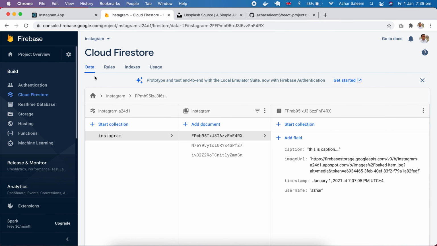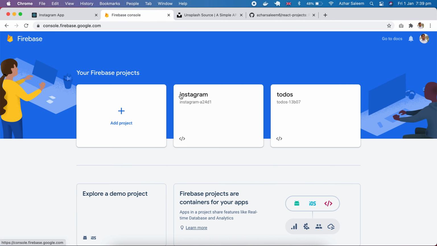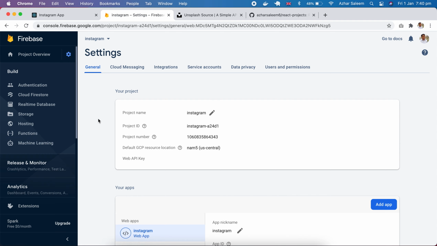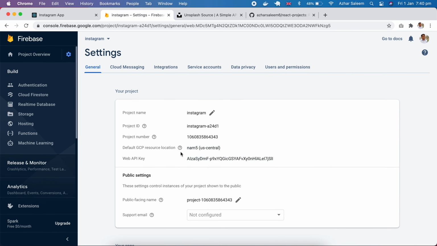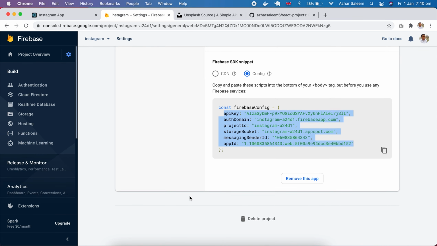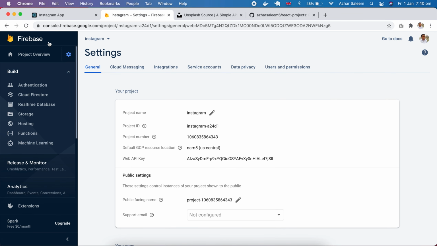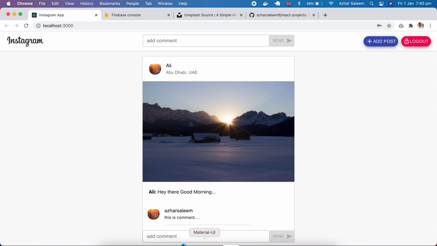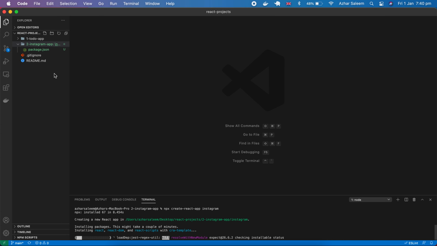Also we have to install the Firebase, and we have to create a project here for our clone app, and this project we have to config or connect with our React app. If I go to project settings, actually it's better I will delete this project from Firebase and will create from scratch, as we are going to create our project Instagram from scratch.